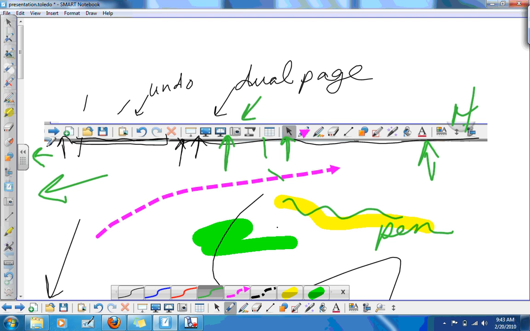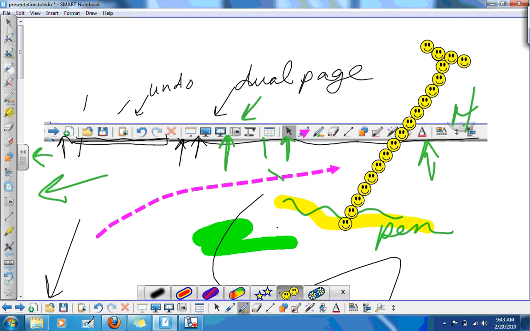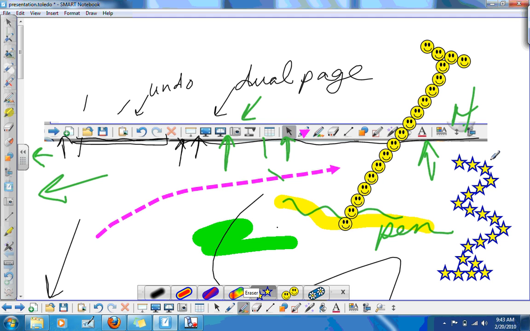Then we've got a creative pen. Kids love the creative pen with the smiley faces and the stars and the tie-dye looking thing. So it's just another way to draw attention to what you're doing.